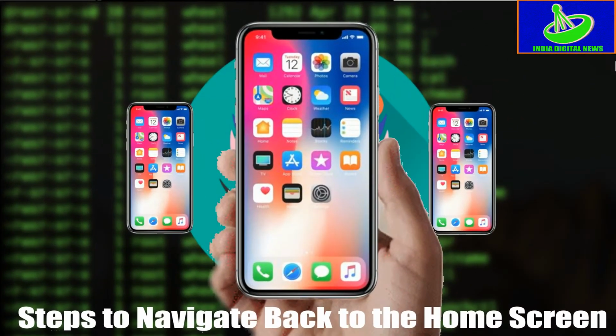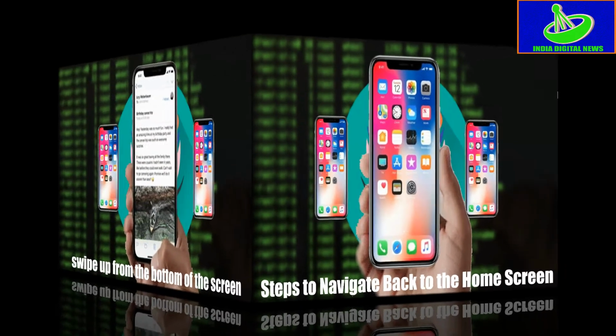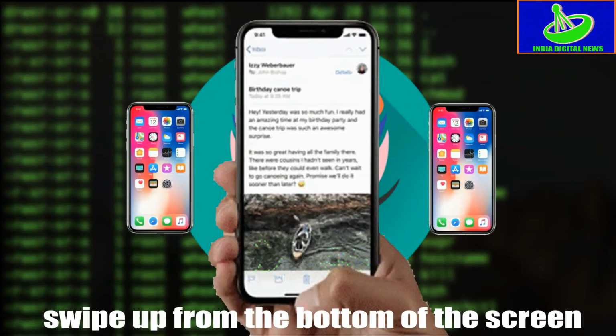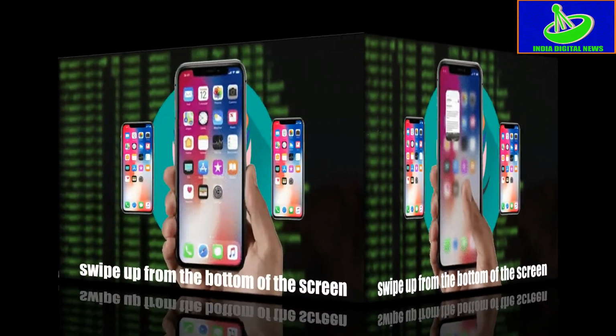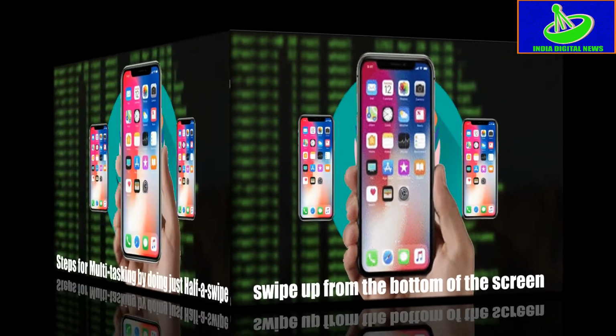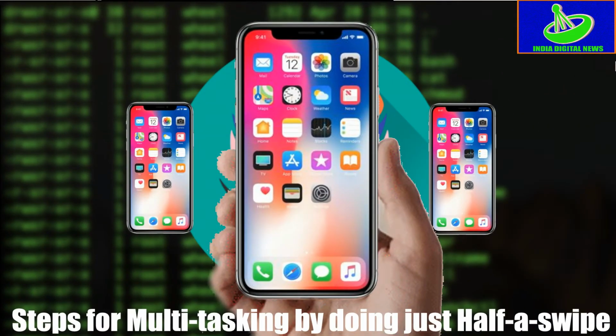Navigate back to the home screen. Due to the edge-to-edge display and lack of a home button, you can no longer press any key to return back to the home screen on the iPhone 10. Instead, you need to swipe up from the bottom of the screen, using the omnipresent rectangular bar at the bottom center of the screen.